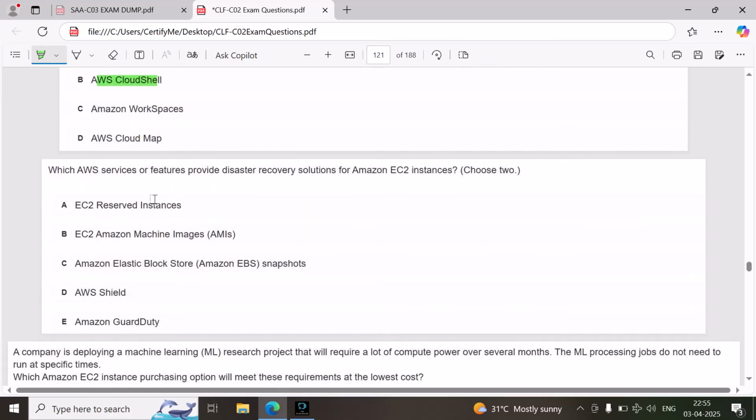Next one. Which AWS service or feature provides disaster recovery solutions for Amazon EC2 instances? Choose two. Option A, EC2 Reserved Instances. Option B, EC2 Amazon Machine Images. Option C, Amazon Elastic Block Store snapshots. And option D, AWS Shield. And option E, Amazon GuardDuty.